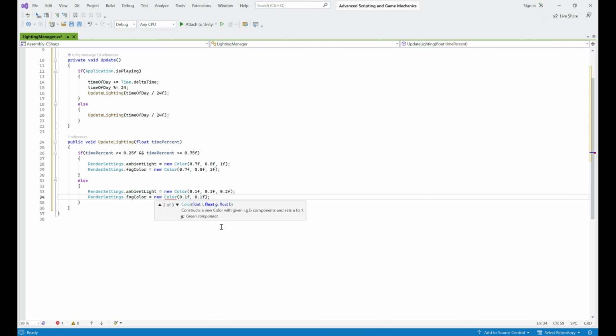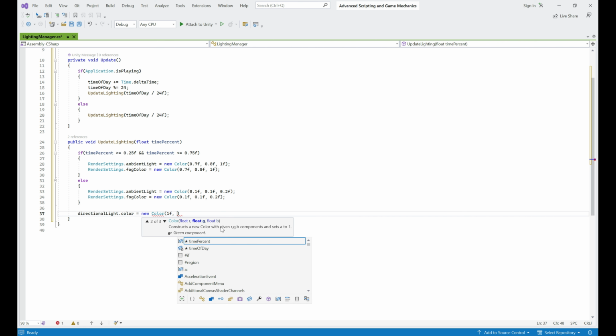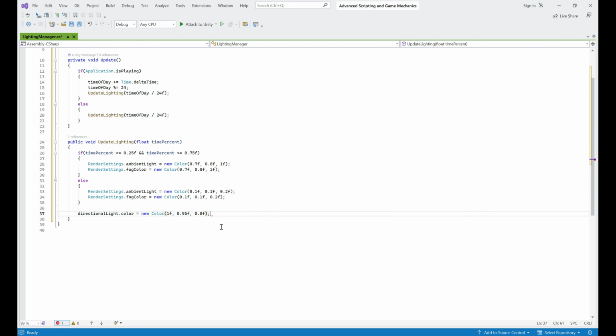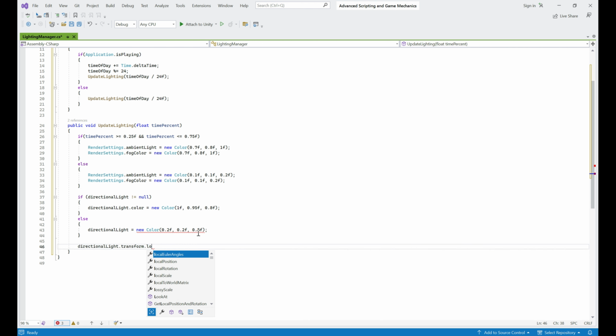Directional light color: the color of the directional light is adjusted here as well. During the day, it's set to a warm yellowish color to simulate sunlight. During the night, it's set to a darker, cooler color to represent the lack of sunlight. Directional light rotation: the directional light is rotated based on the time of day. The rotation simulates the movement of the sun in the sky.